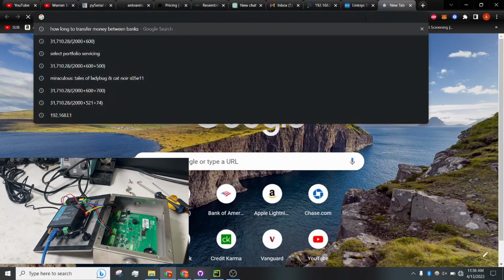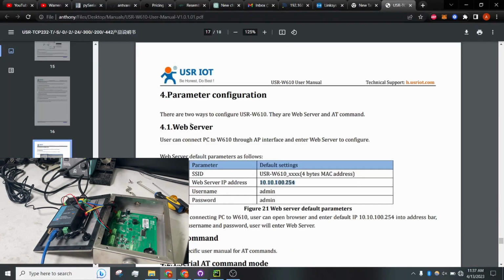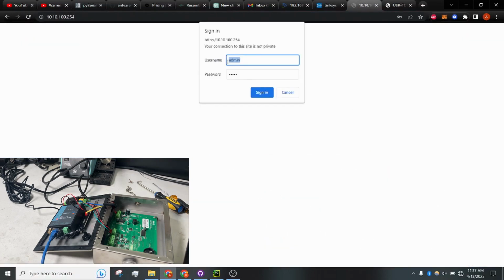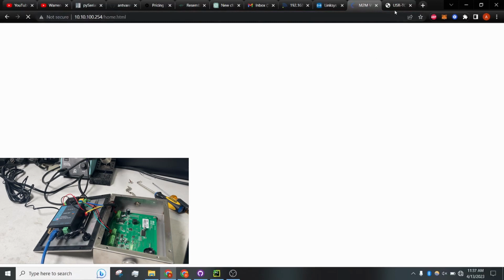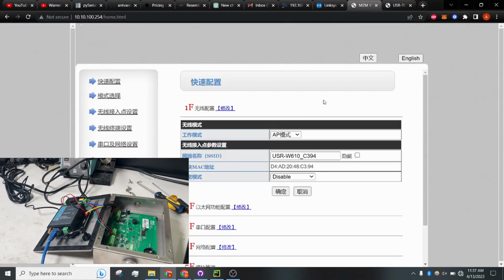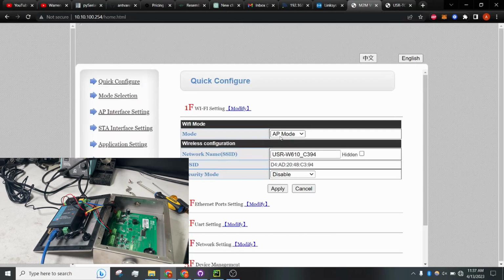So now what you do is type in, it is in the manual, you see, last page, 10.10.100.254. And username admin, password admin, also described in the manual. See right here. Okay, so right now the default is in Chinese, so you can turn this to English. Press the button here. Okay, so I'll explain what the different settings are.